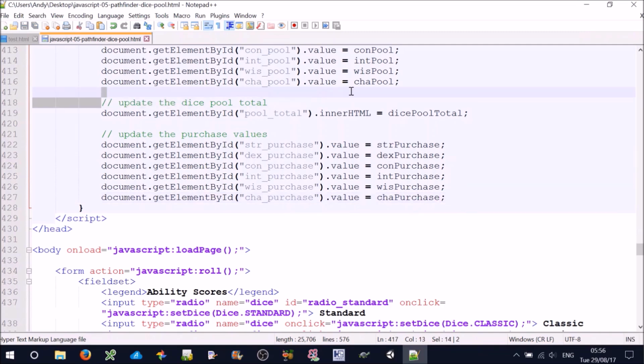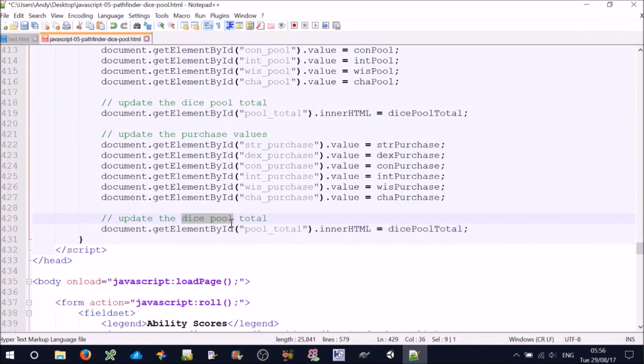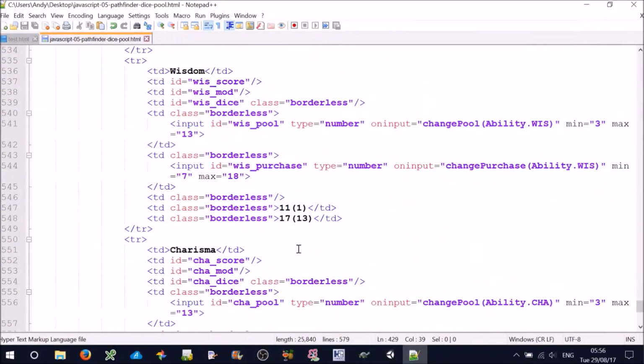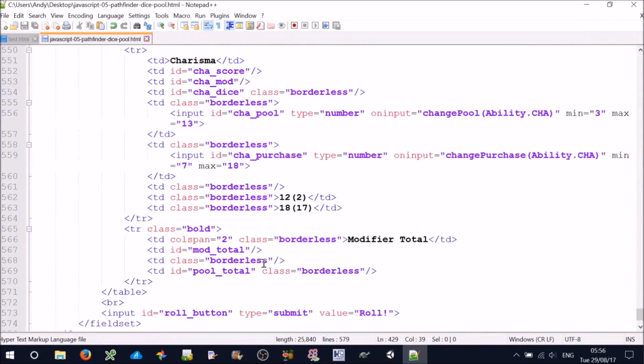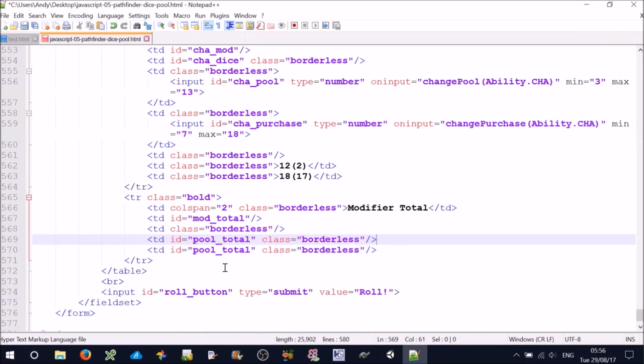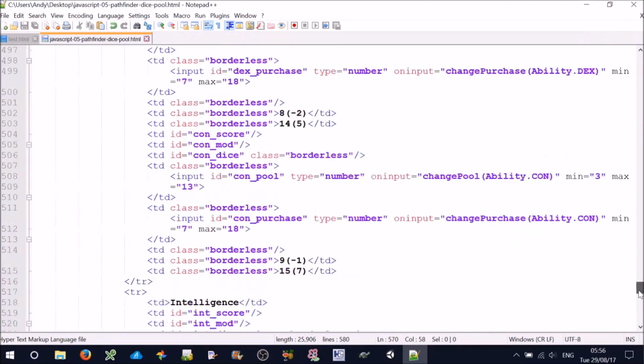We also have a total, don't we? We have a total for this column. Update the purchase total. So this will show the user how many points they've spent. So we'll call this the, well, it's already named. I forget what I named it. Purchase total, I assume. No, I haven't created this. So we've got the pool total. And in a similar way, we'll have a purchase total. It'll be borderless, purchase total. Good.